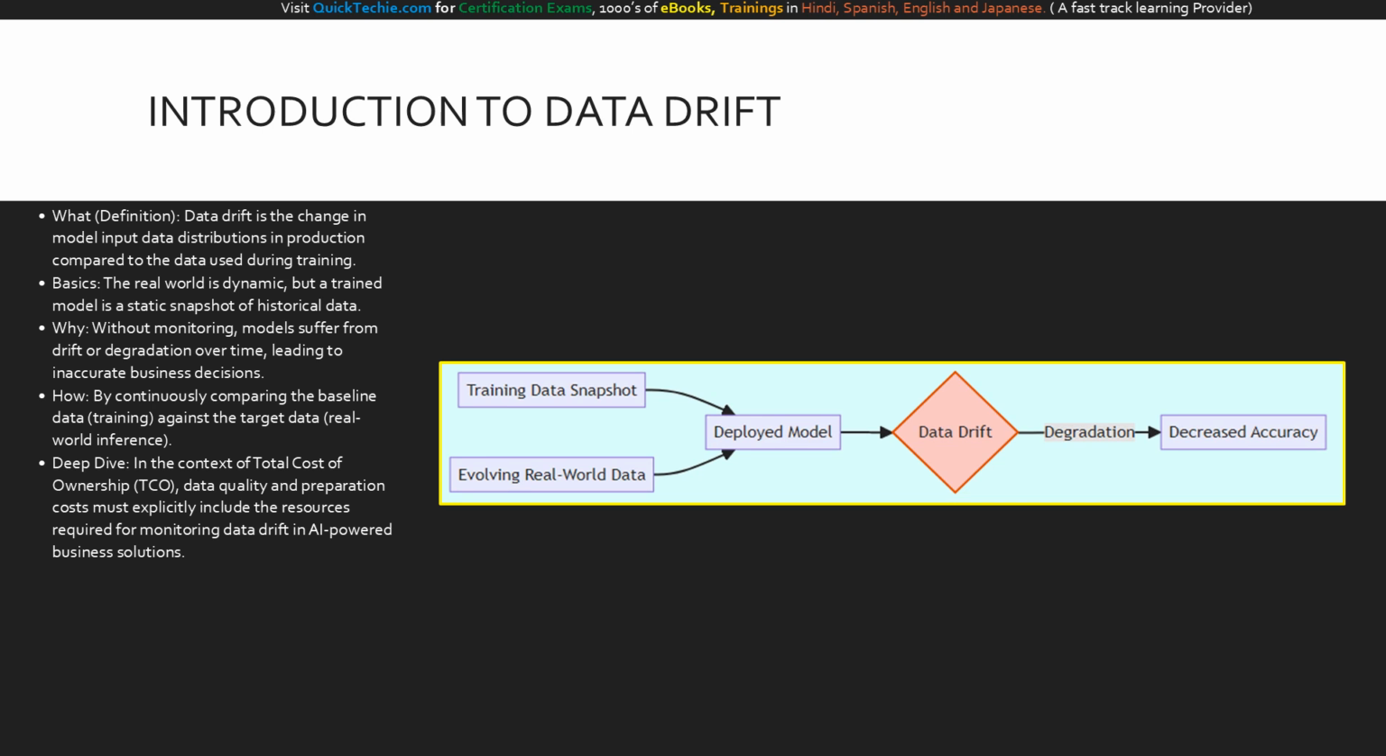What is it? It's the phenomenon where the statistical properties of your production data change over time, drifting away from the data your model was originally trained on. The basic premise is simple. The real world changes, but your model does not.